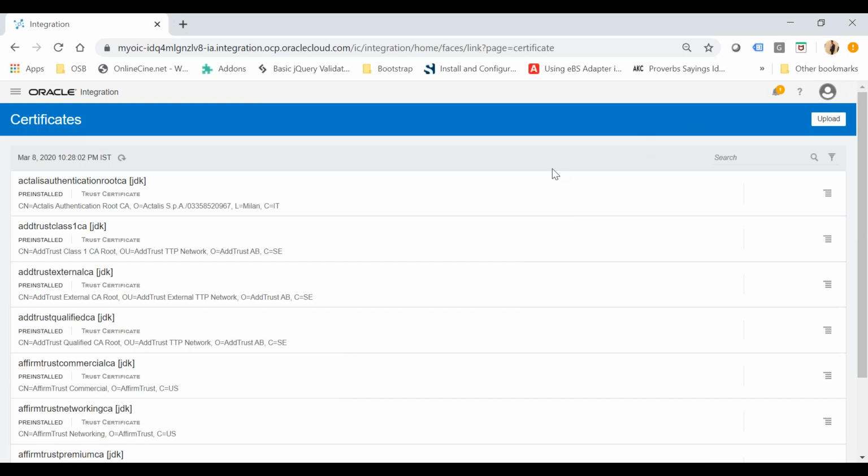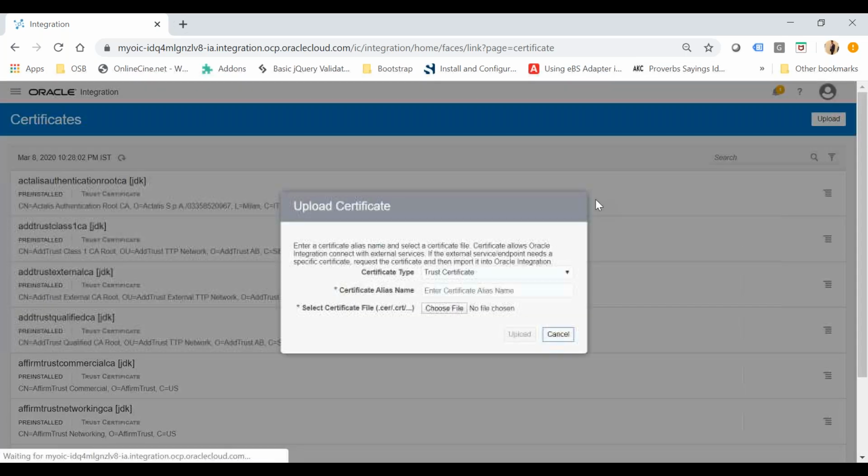Why do we require it? Sometimes you try to integrate an application which is SSL enabled, right? In order to communicate with that application, you may require to install that certificate on Oracle Integration. I hope you have seen such kind of application wherein you require to install a certificate if you want to integrate. So in order to integrate such an application, you may need to upload a certificate. Just click on the upload button in order to upload a certificate.